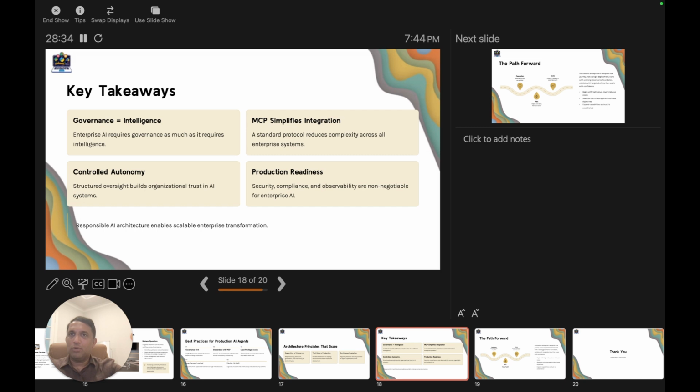And finally, the fourth, production readiness. Security, compliance, and observability are non-negotiable. Responsible AI architecture is what enables enterprise-scale transformation. And we'll see in the next slide the path forward to it.